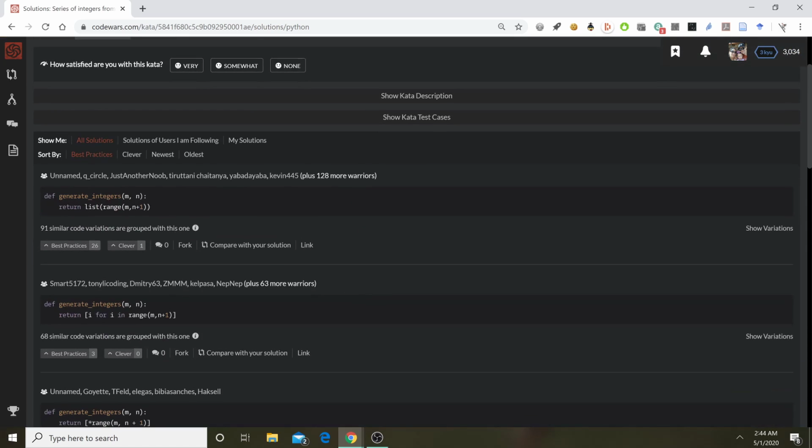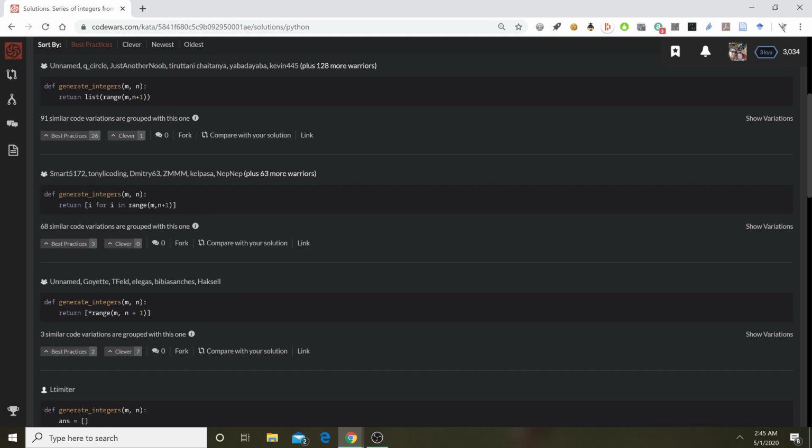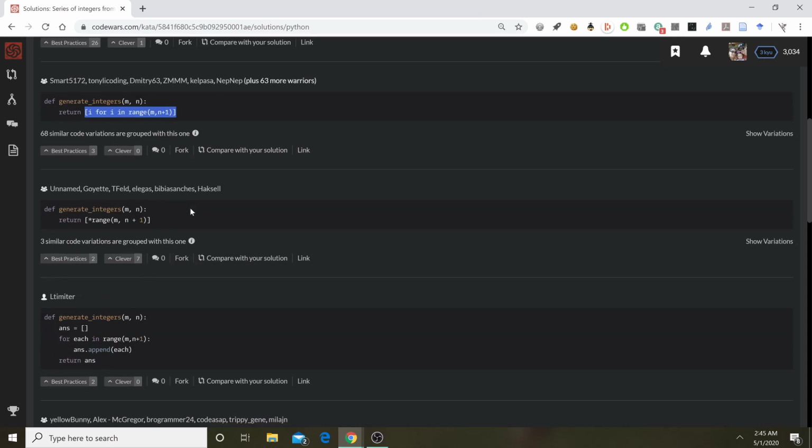And this is what I'm talking about. This is a very nice Pythonic solution. We've got return list, range, m, n plus 1. Truthfully, my Python syntax is not quite there yet. I would have had to look up is range inclusive, but that's really, really cool. Really nice.